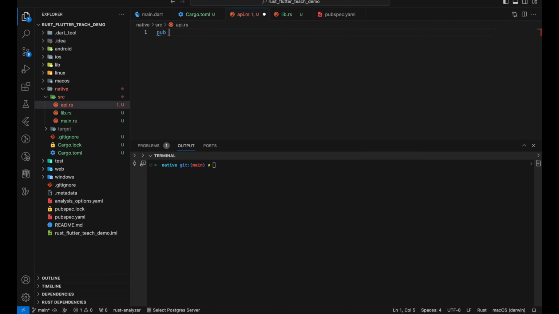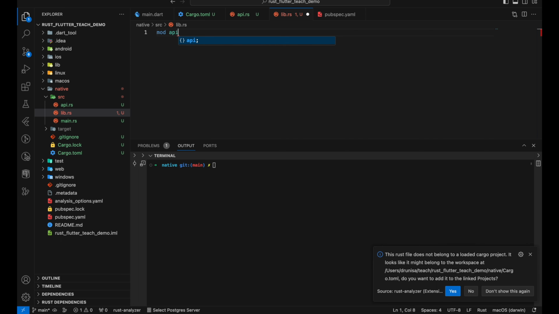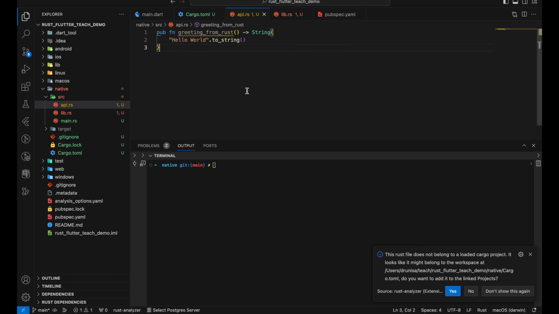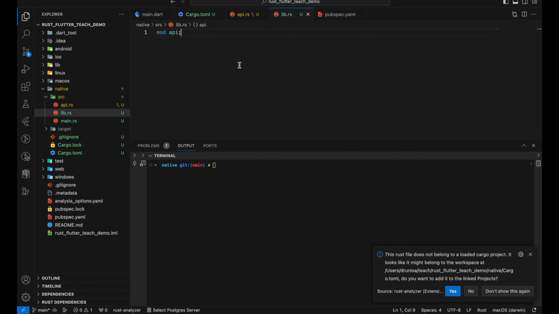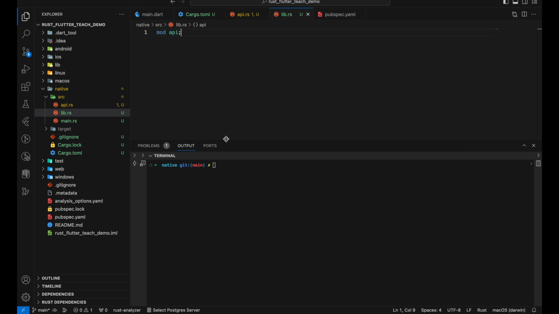Let's create a simple function called greeting_from_rust, and the return type will be String, returning hello world with to_string. Then we need to tell Rust that we will use that file, so we can use it in lib.rs with mod api. pub fn greeting_from_rust, .to_string. Yeah, so that is the gist.